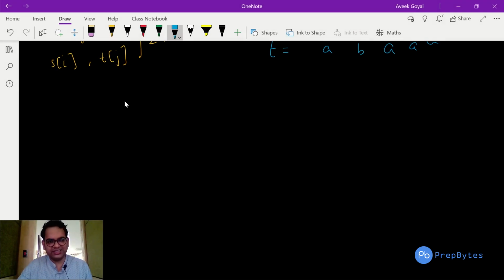Let's see the first test case, which is S is ABC and T is BCA. First of all, can they be made equal? Can I perform swapping such that S equals T? Is it possible? Let's see. We have an A here, we have a B here. So we need A with A. Is there any A present? Yes, A is present.